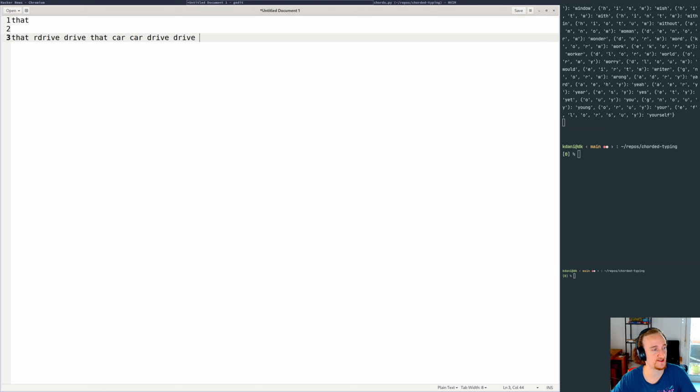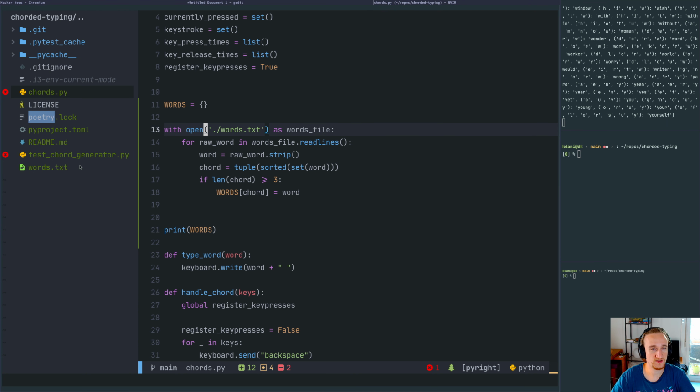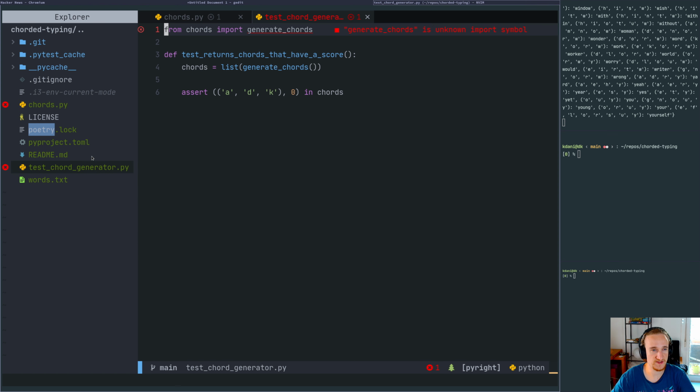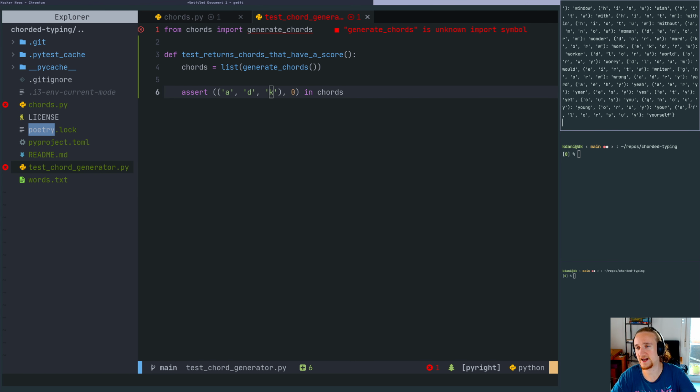So I want to associate the most convenient chords with the most frequent words that ideally also resemble them as much as possible to make it easy to memorize. And where I left off last time was at this test. If I remember correctly, the issue that I was facing is that I wasn't able to actually run this test.